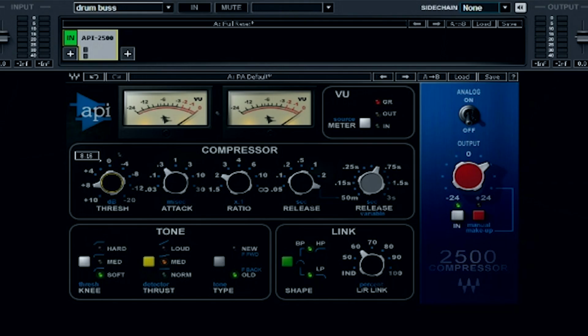So here's my drum bus compression setup for this passage of music. We have just a standard rock drum kit: kick, snare, top, bottom, hi-hat, toms, and overheads. It's pretty straightforward. So I'm going to play you this sample here. I'm going to start with the compressor off so you can actually listen to it on its own.